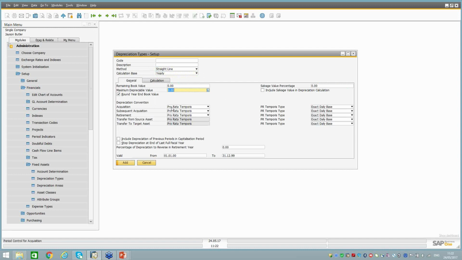Then you have the depreciation conventions, and these can be defined for all the different types of transactions. So on acquisition, on subsequent acquisition, on retirement, and so on. And there's multiple options here as well. So you can have pro rata, and pro rata means do it on the basis of the months or the days divided over, or you could have some other options. But firstly, let's look at the pro rata. Once you define pro rata, then you've got some additional options here on the right side.